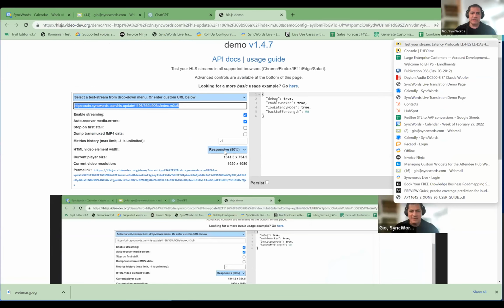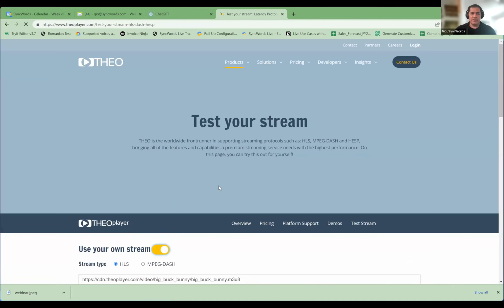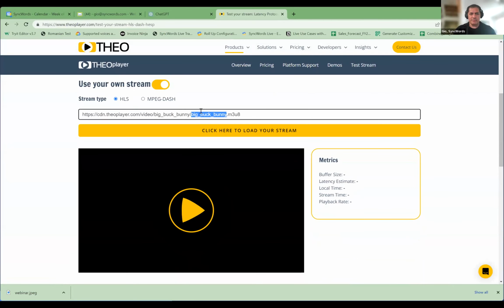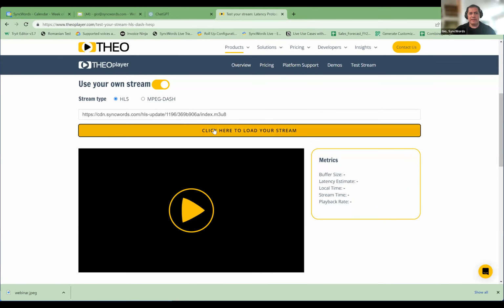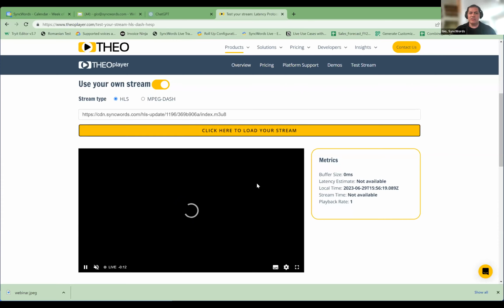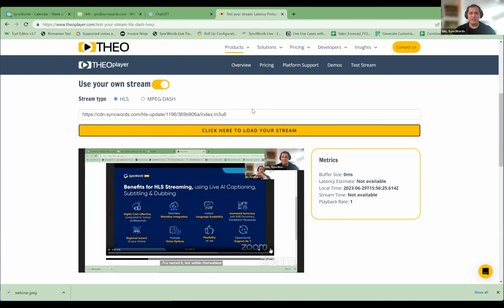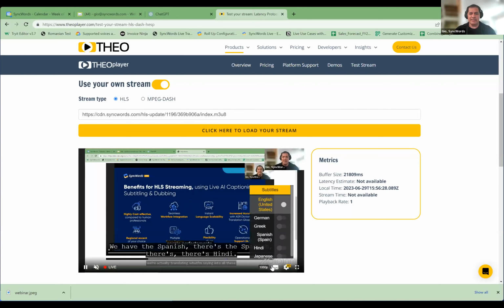And I like to use this page, for example. Theo Player has a test page. So I can just go in and I can just load that M3U8 that I have all here. And then you could actually watch it there as well. And there it is, right? And then this has a more polished look as well.